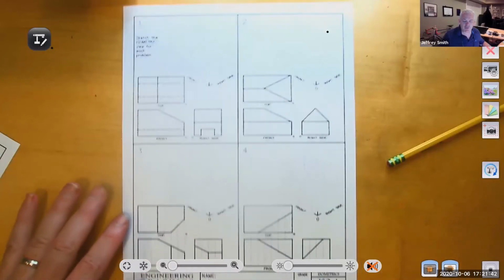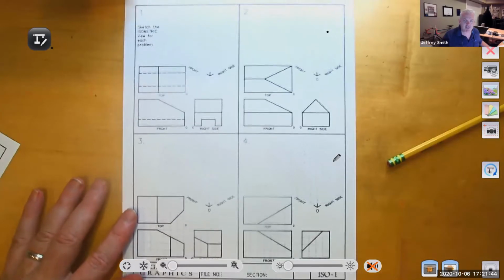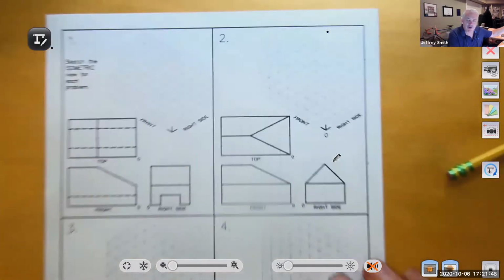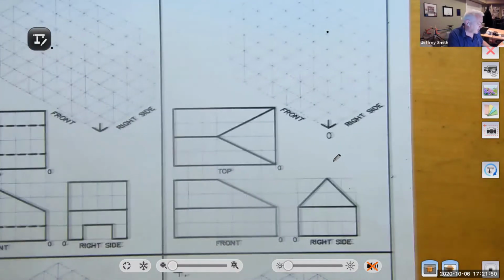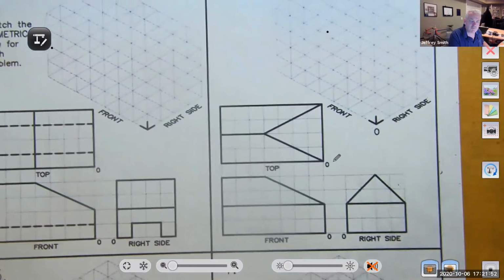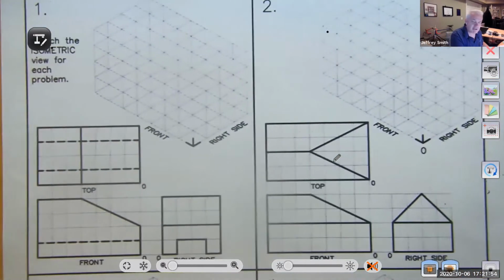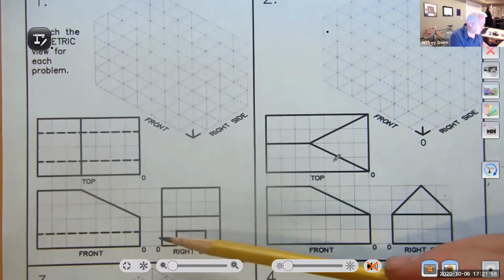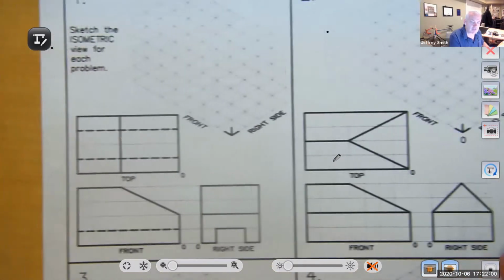All right, so we're going to do orthographic 1, and this is a new activity for us because what we're doing is we're going to be drawing in the three-quarter view. Before we were taking the isometric drawing and essentially creating the top, front, and side, but now we're going to be doing the opposite.